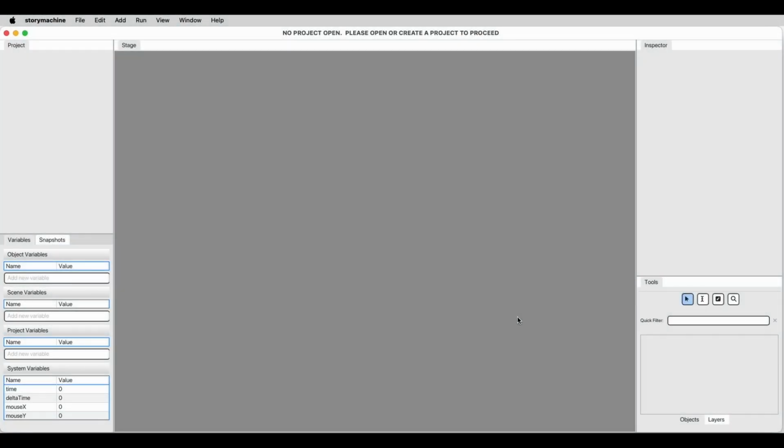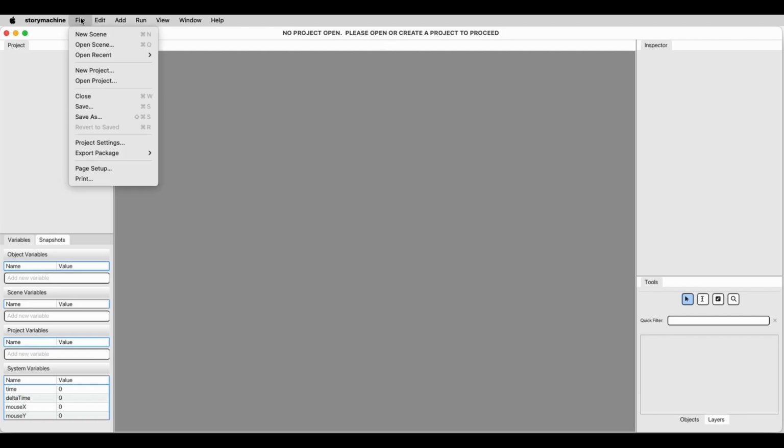Hello, I'm going to show you how to put together the beginnings of a simple adventure game in Story Machine in like 5 minutes. So when we first open Story Machine, there's no project open. We just have a blank scene here. See, it says no project open. So we need to start by creating a new project. So we'll go to the File menu and do New Project.